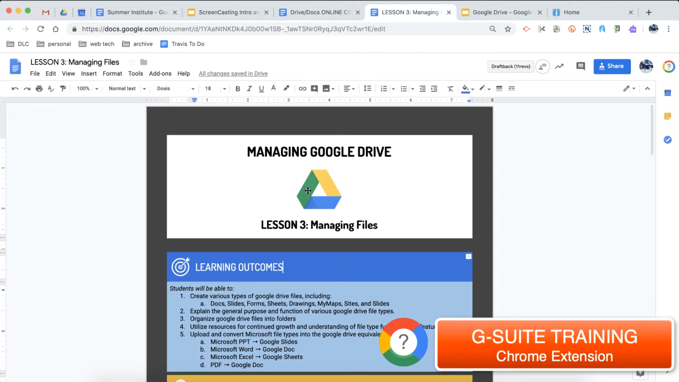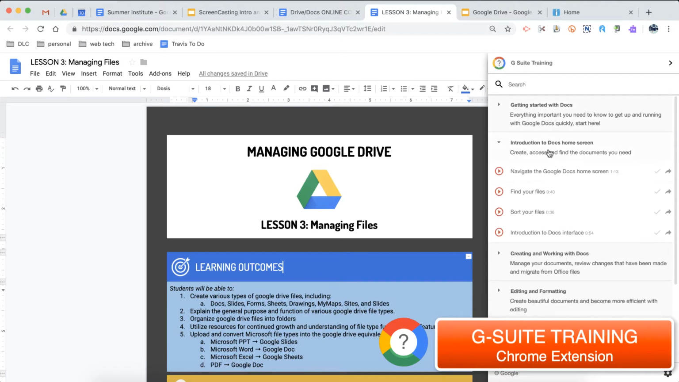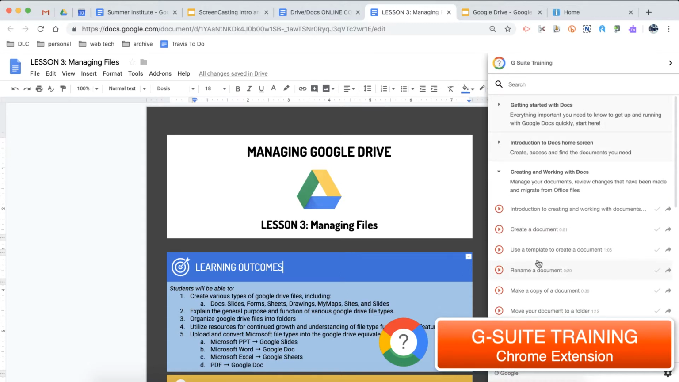Once you go back to any of your Google Docs, whether it's Slides or Sheets, let's take a look at this Google Doc here, for example. I refreshed it, or I opened it fresh, and notice that the icon populates here. If we click G Suite Training App, we notice that the Training app populates on the right. We see headers, and if we go through some of the tutorials: Introduction to Google Docs, Home, Navigation, Find your files, Sort your files, Creating and working with documents. So this is all in reference to how to use a Google Doc.